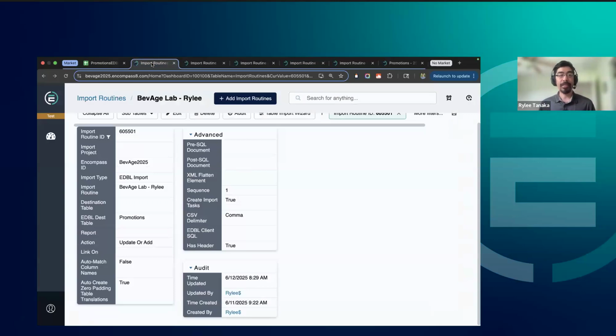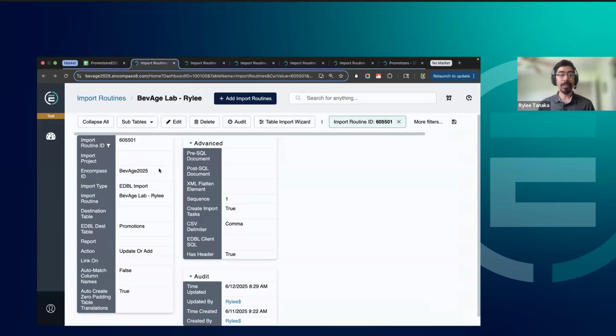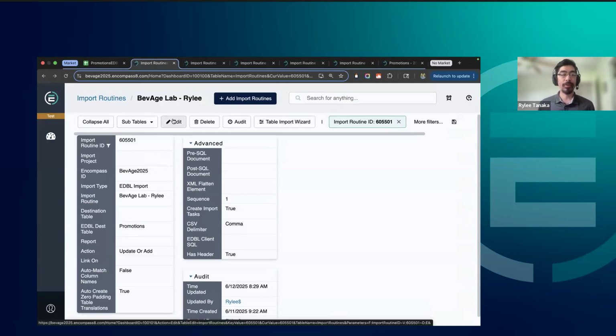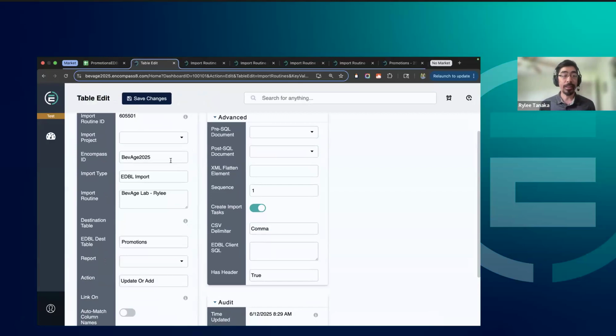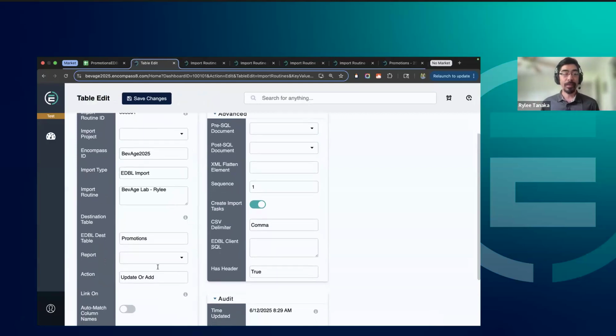Once I have that import file ready, this is where I can now go into my import routines table, create my import routine and give it all of its necessary fields. So updating that import type, giving it a nice visible name. I knew the EDBL import I needed to do, so I typed that in, and then updating our action to update or add.